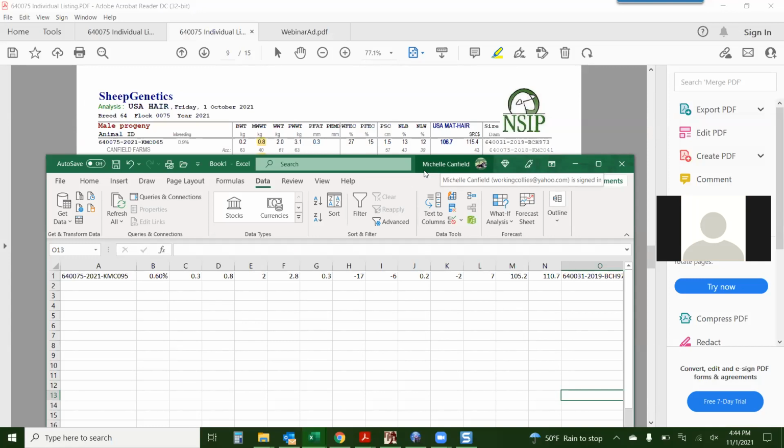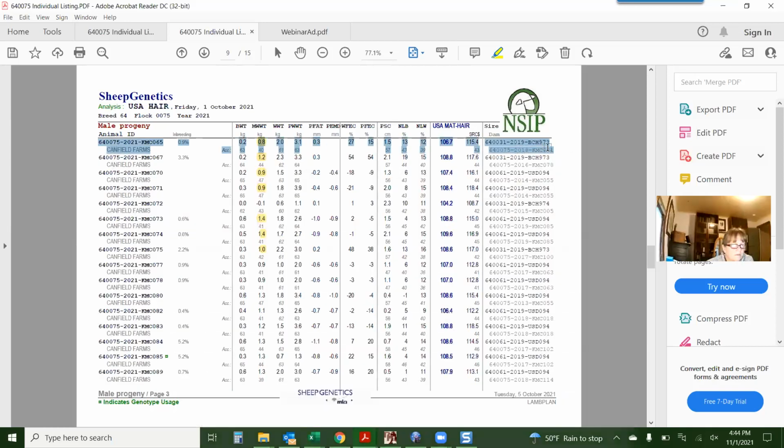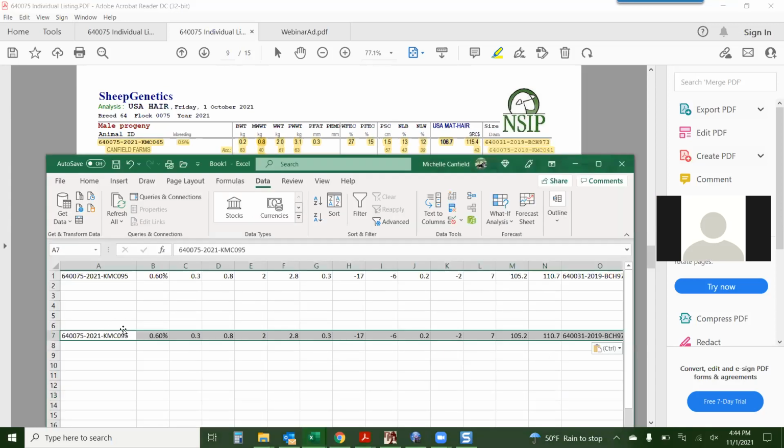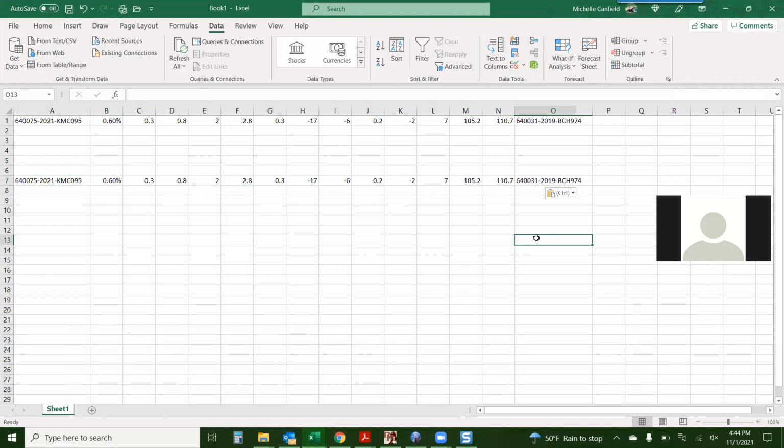Yeah, because if you selected, Michelle has right there, KMC 065, if you selected from the 16-digit number all the way to ID, you'd get this massively long string. And so if you highlighted both rows, pretty sure, but I don't think it'll put it in two rows. I think it'll put it all in one.